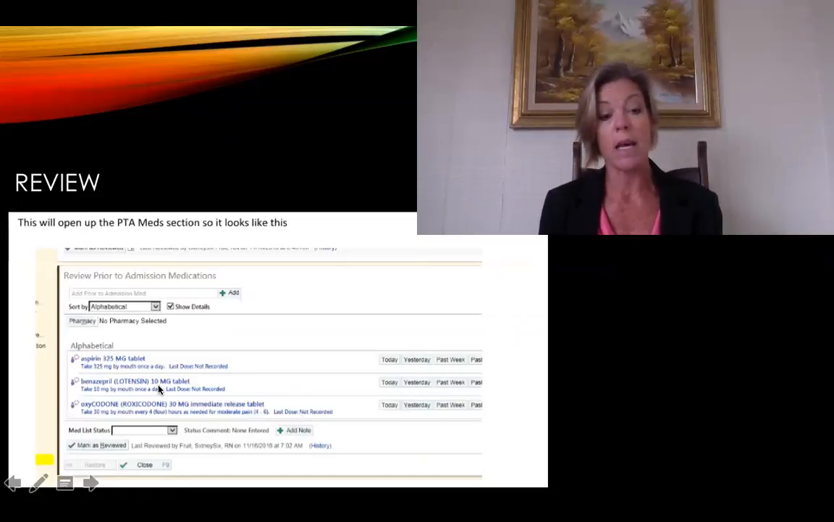Now, there's a little step that a lot of times people will miss because it doesn't really look like it's something that has to be done. So if you scroll down here, you guys can see there's a little box that says med list status, but there is nothing in it. So it's not like I can choose something or it will default to something. There's nothing there. However, there is a little drop down. Can you guys see this little drop down right here?